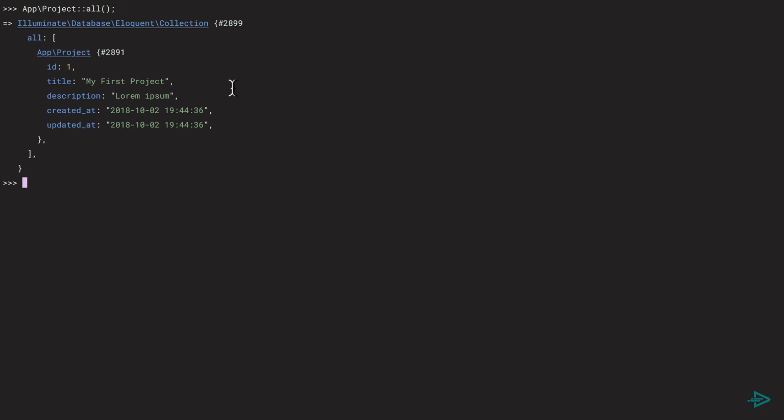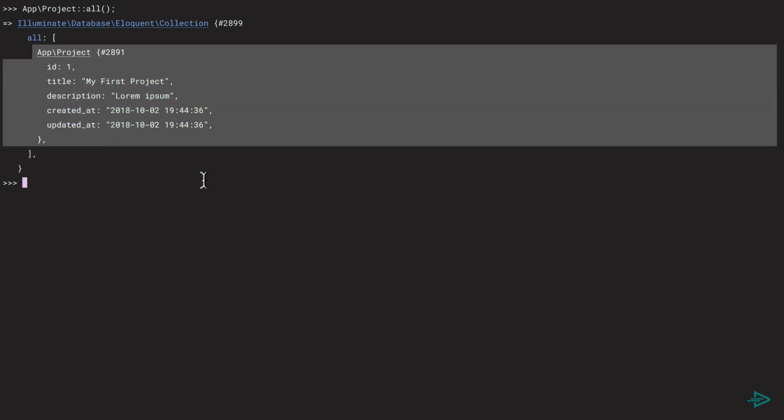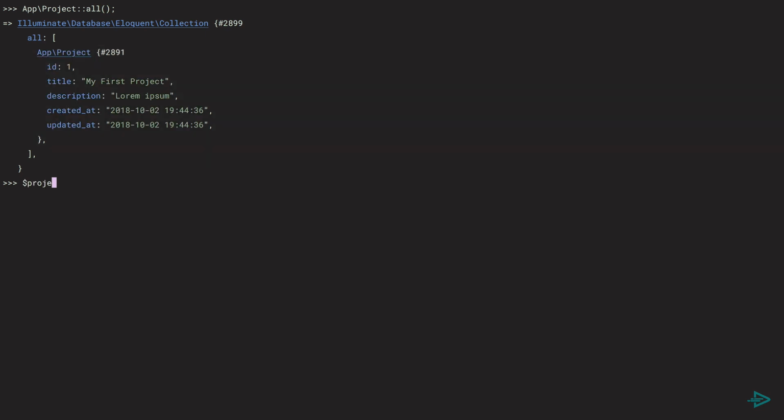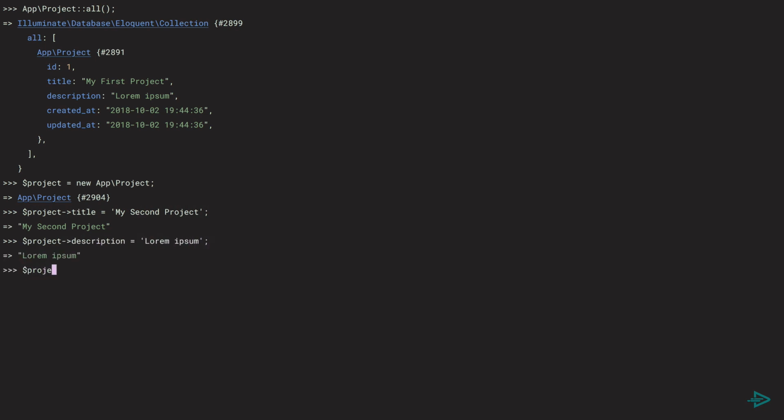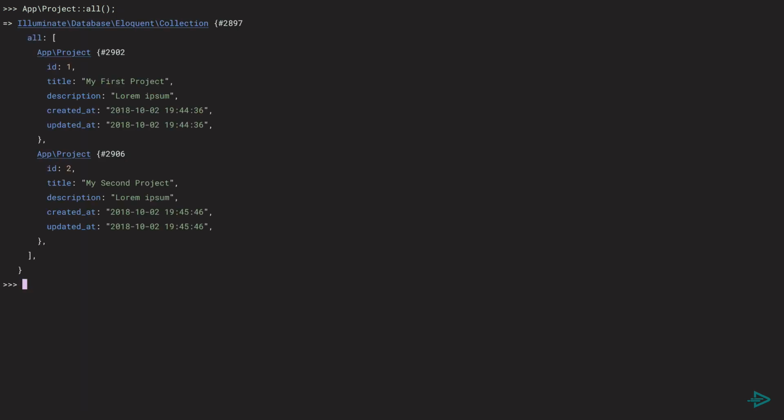Neat. Let's try it again. Remember that option all? Let's call that method. Okay, well now we get a collection of all projects in that table. At the moment, it looks like there's just one, but why don't we create another one? All right, let's do it again. New App\Project. The project title will be my second project. The project description is, once again, lorem ipsum. And finally, we can save it. Okay, now if I fetch all projects again, we get a collection of 2 items.